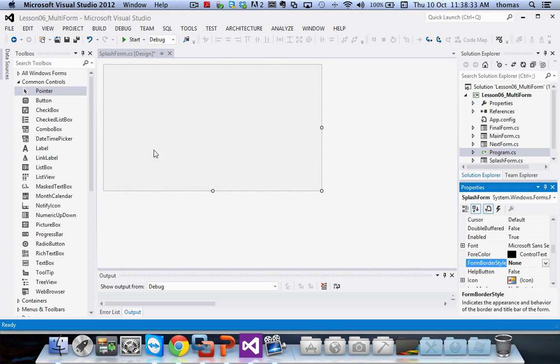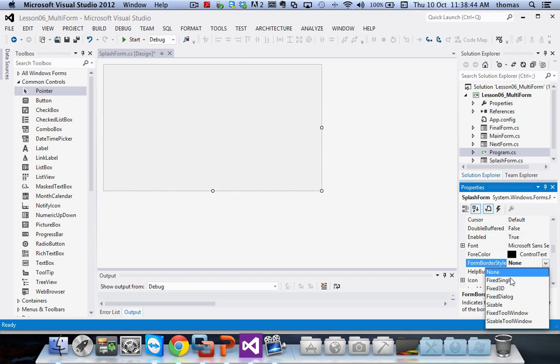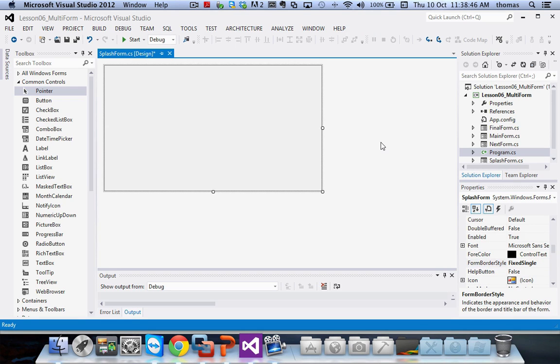None is good, right? None makes it so there's no border at all. So you can't size it, you can't change it, you can't do anything to it. None is a good choice. Fixed single is also a good choice for a form border style. If I go fixed single, that's okay, right? I can't really resize this either, right?